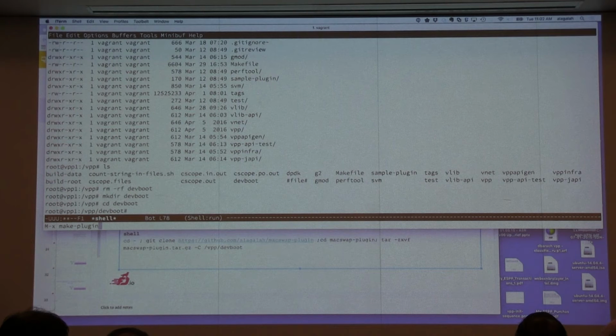Everyone so far so good? Sorry about that little snafu. So basically in Emacs I make sure that I'm in devboot and then I'm going to run make plugin, because then it's just going to splat everything down in that directory. Okay? Thomas, you all right, mate? Is that going to be inside the VPP directory? You made it devboot?